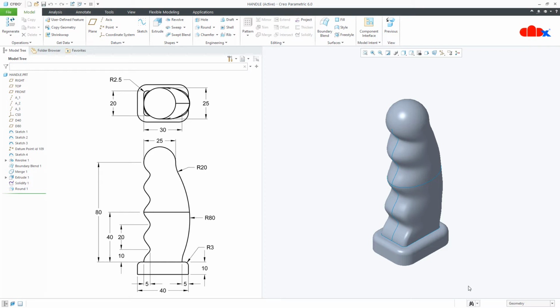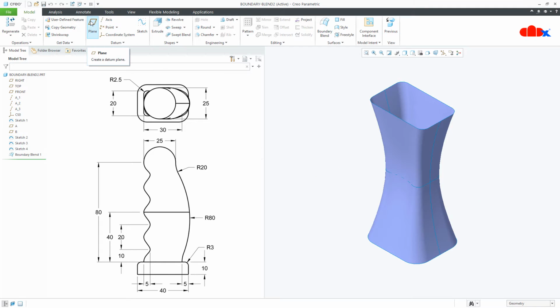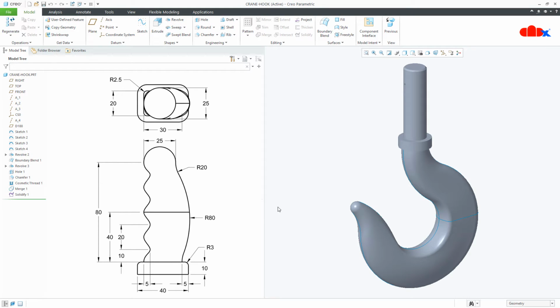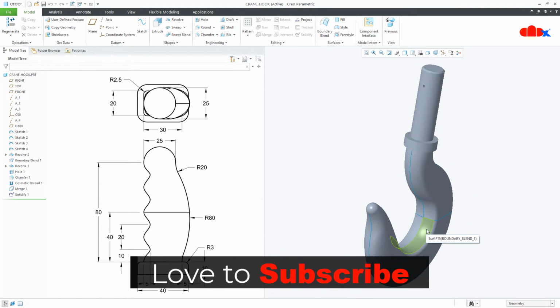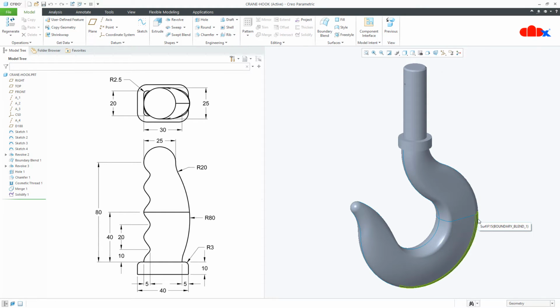So let's get started. And to explain it, I have a couple of parts with me. The first one is this one, then the second one is this one. This is the third one, the fourth one, and at last, this is the fifth one, the crane hook. Whenever we have an irregular shape, we go for surface design. This crane hook is a classic example of an irregular shape. Except for this portion, the whole shape is irregular.